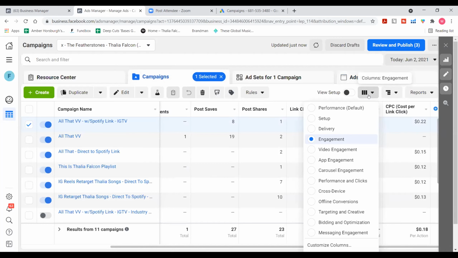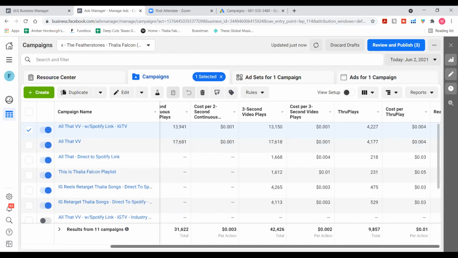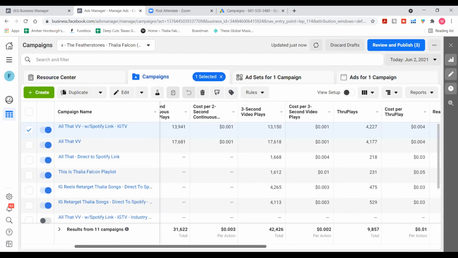But click on the drop down, and then let's look at video engagement and scroll over a little bit. Okay, actually that's perfect. So you're getting 0.001 through play. Okay.